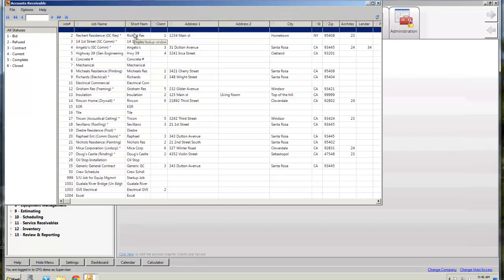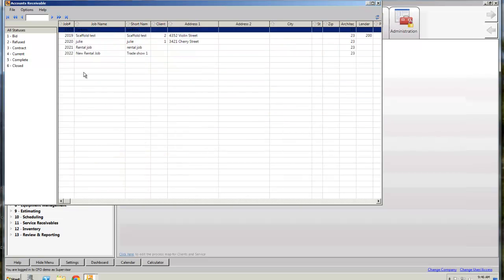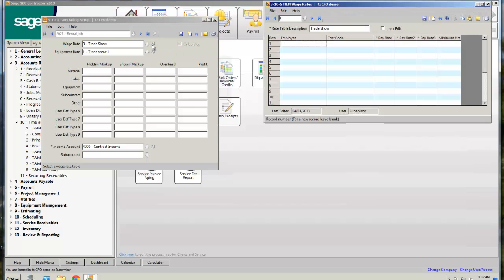And so if I pull up a job here, and I had set one up, hang on a second, rental job. So I've applied a wage rate table to this and an equipment rate table. And if I go in here, it says that whenever I do electricity setup or a booth setup or a rental security person, I'm not exactly sure what your company does.